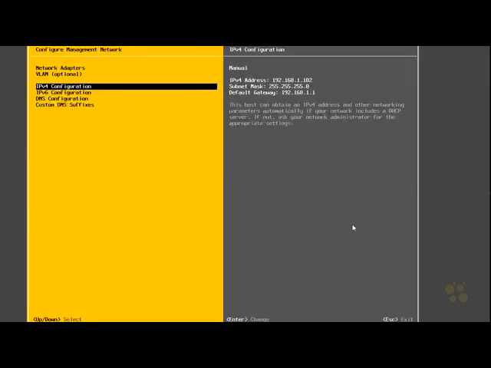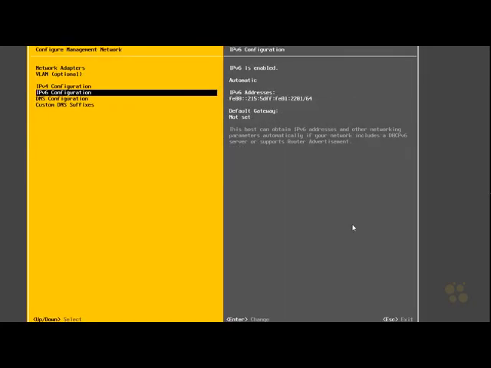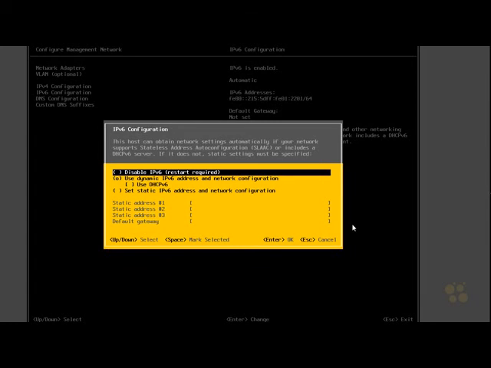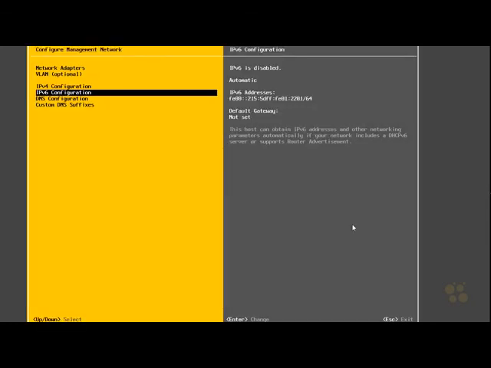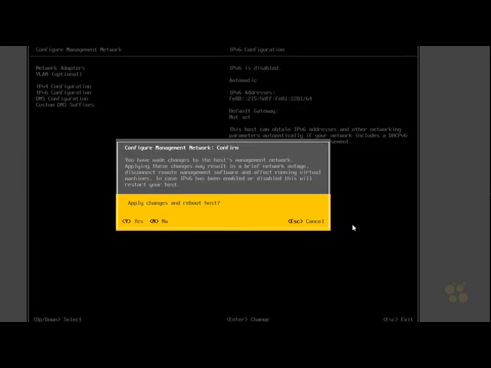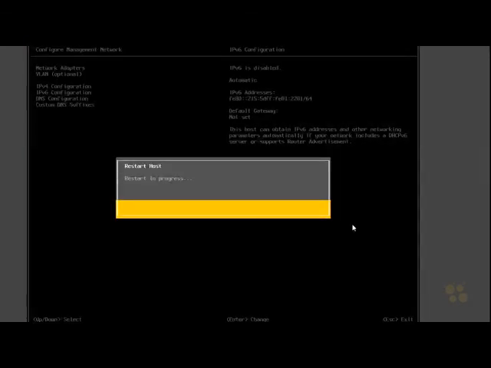We'll press Enter. And then go down to IPv6 with the down arrow, press Enter. And with Disable IPv6 highlighted, we'll hit space to select that, and then press Enter, and then Escape, and then we'll press Y to apply those changes and reboot. And then once again, we do that same process on ESXi3.